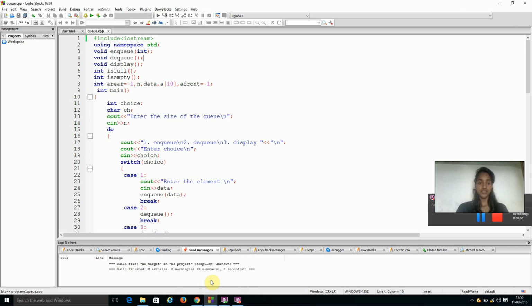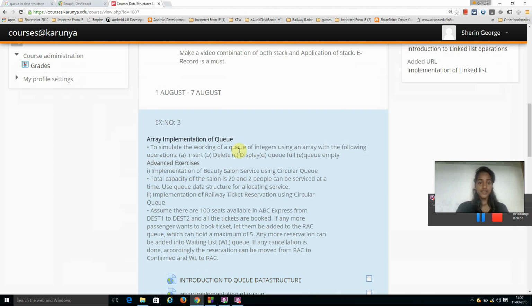It's a program related to data structure, queue data structure. So first of all, let us have a look at the question. That's our question: the array implementation of queue, to simulate the working of a queue of integers using an array with the following operations. So we have to perform certain operations here.